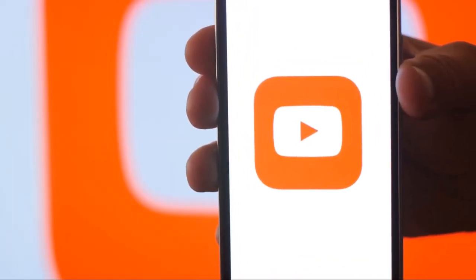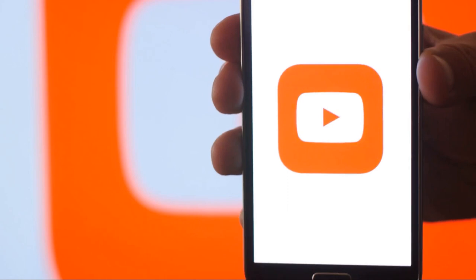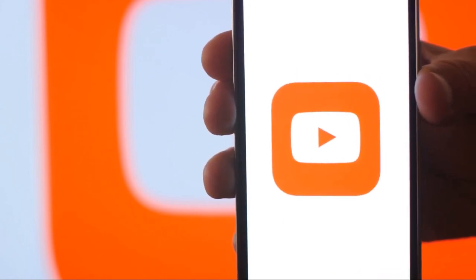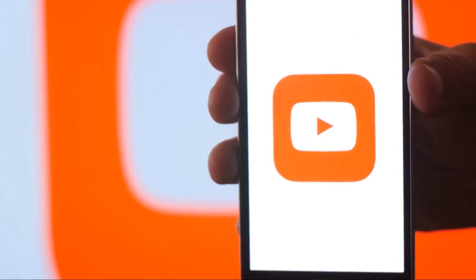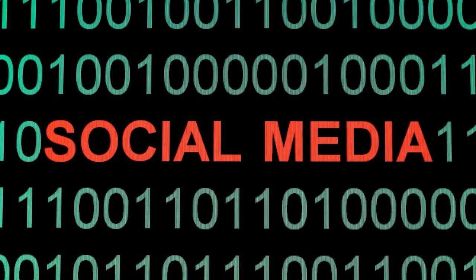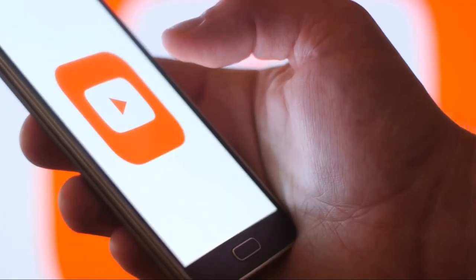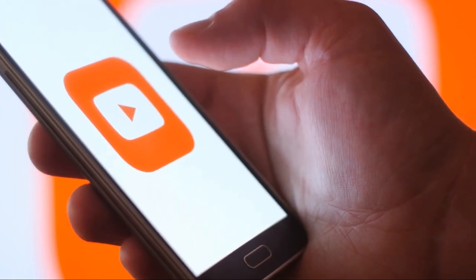Consider this. YouTube boasts over 2 billion logged-in monthly users. That's almost a third of the internet. Every day, people watch over 1 billion hours of video, generating billions of views. This sheer volume of engagement is not just impressive, it's transformative.